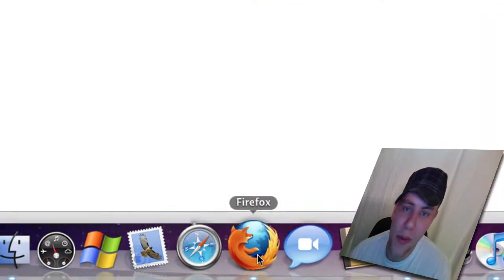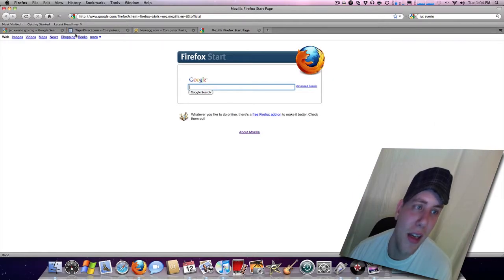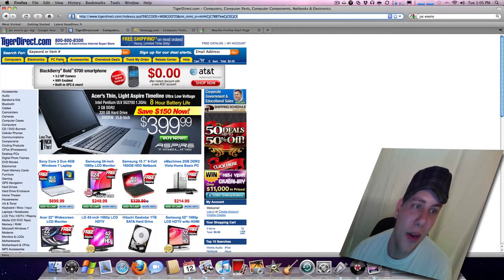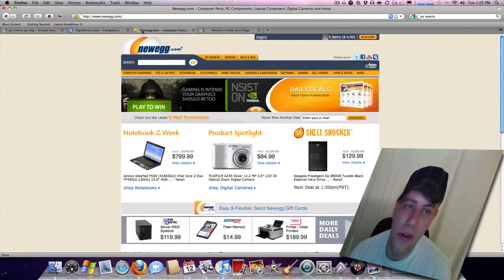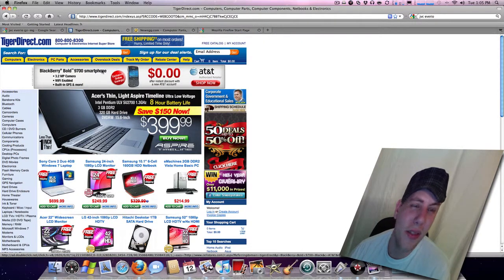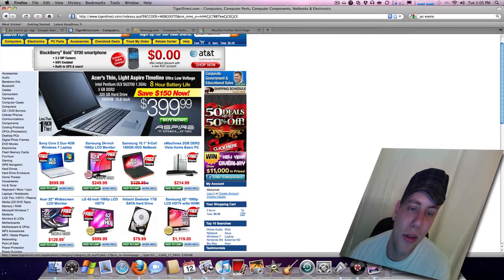If you just want to open up your web browser, I'm using Firefox. You can go to some websites like TigerDirect, search for your item, or sites like Newegg, search for it. What you're doing is using their stock images of their product as your icon, because they do all the hard work of making sure that the lighting's correct, that there's no shadows and everything like that, and what you're looking for is an image with a white background.